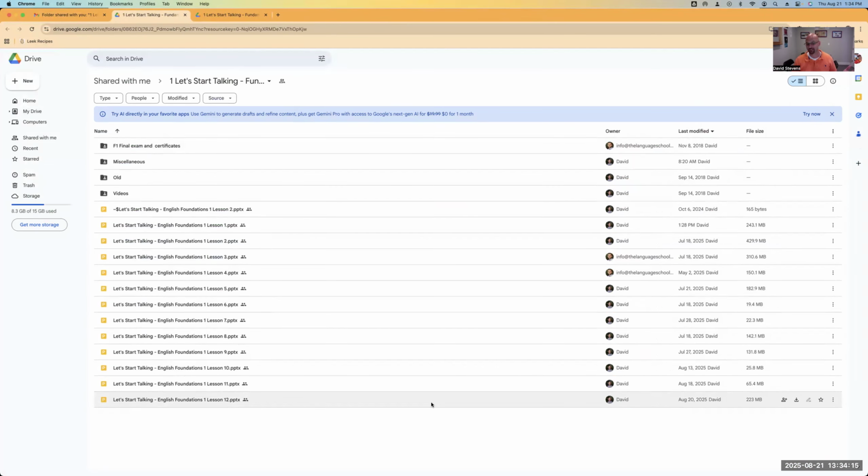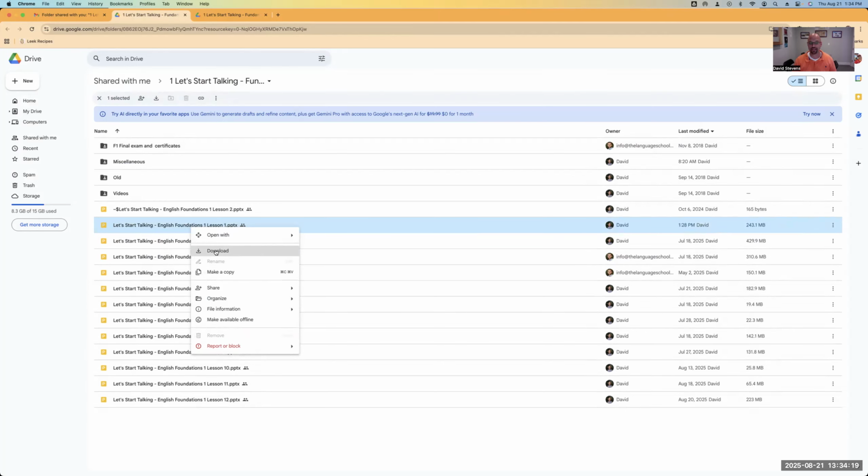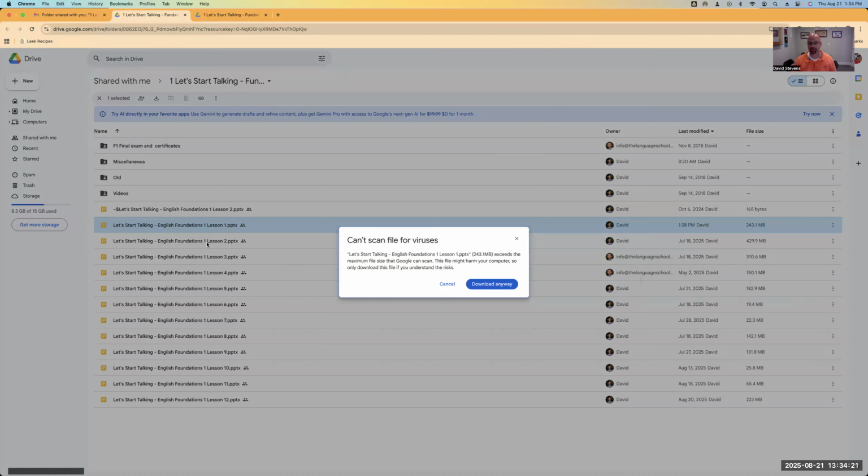So basically, start with the first lesson, right-click it, and hit the download. You can do that for each individual lesson. Normally, it's going to pop up with this message saying it can't scan for viruses. Don't worry, no viruses here. So go ahead and click that Download Anyway button.